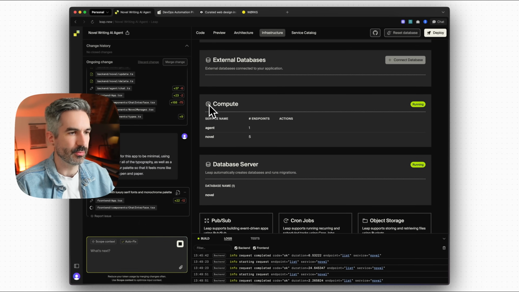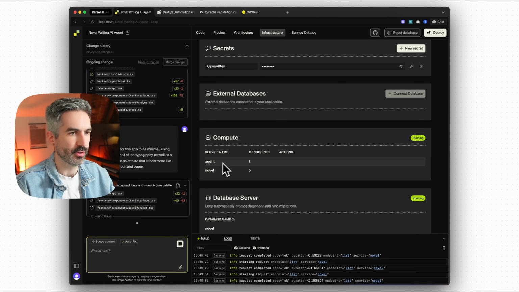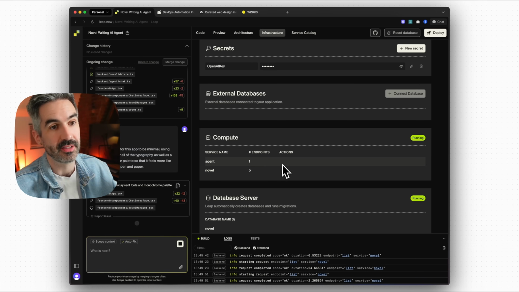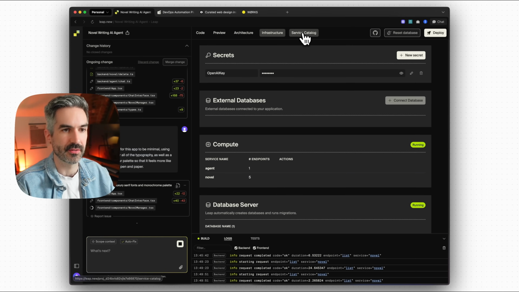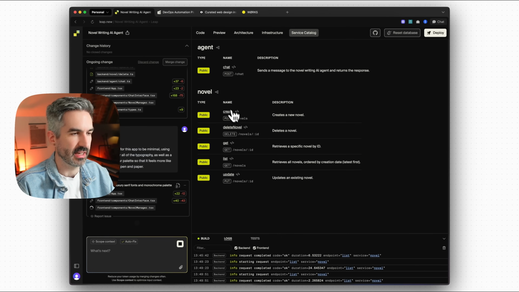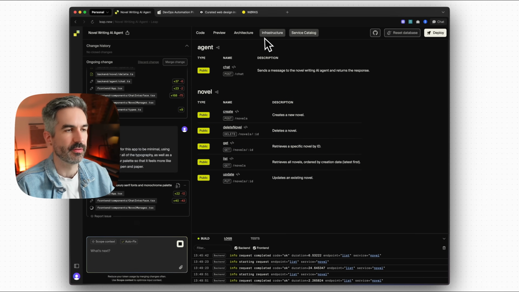And you can see in the compute section here and the database, we've got the database name, which is novel, and that's running. We've got compute, and these are the number of endpoints in each of these things. So the agent has 1 endpoint and the novel has 5 endpoints. Basically, they're pieces of information or a bit of data that the app can retrieve if it needs to. And then on the service catalog here, we've got all of that mapped out for our agent and for our novel, and we can see each of the different endpoints in that database for our app.